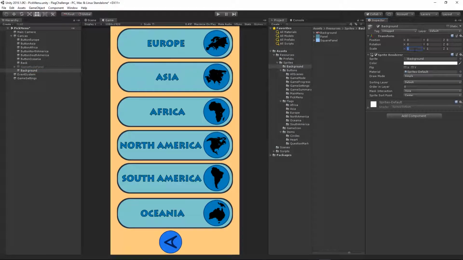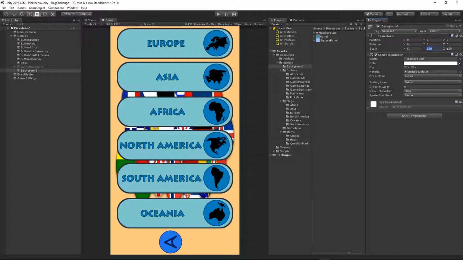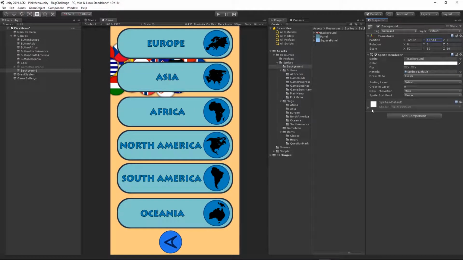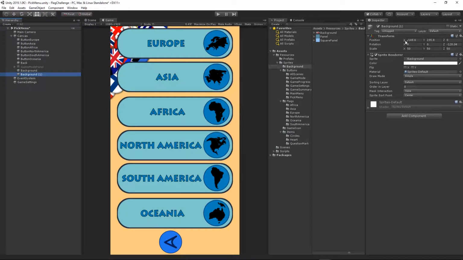I think it's too small. The 1 is too small, so I will set it to 4. 4 is 120, but it was okay. So maybe 50, 50 and 50. Okay, so I will just move it like that. Move it up. I will set the rotation on the Z-axis to be there. Okay, and then I will just duplicate it and move it on the other corner.